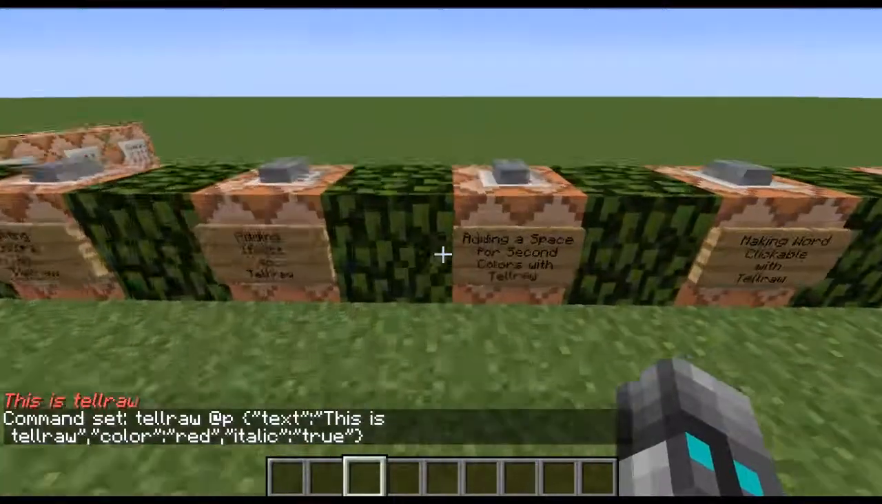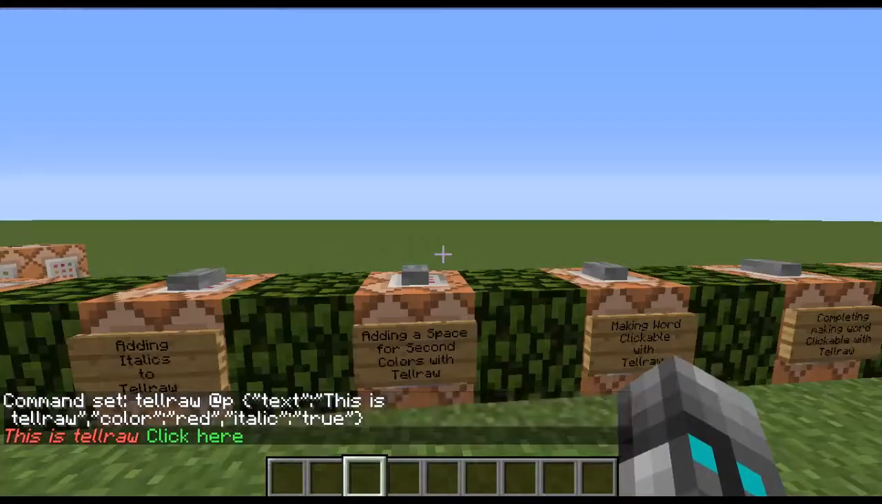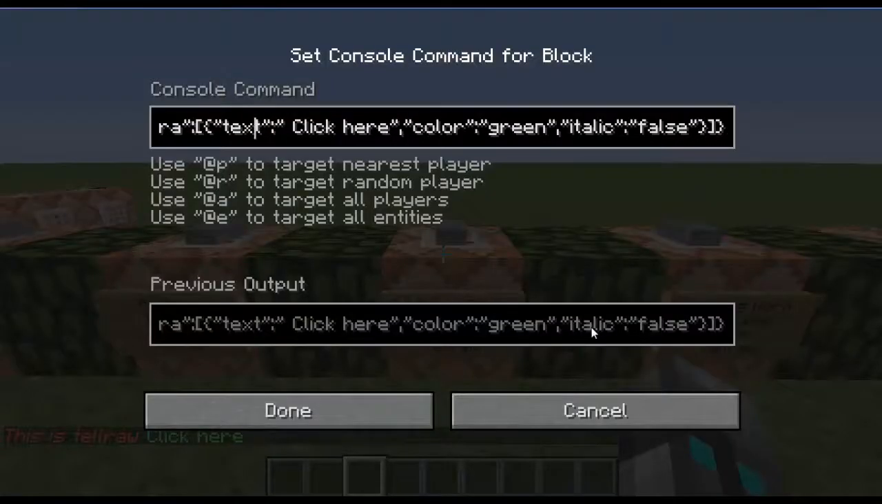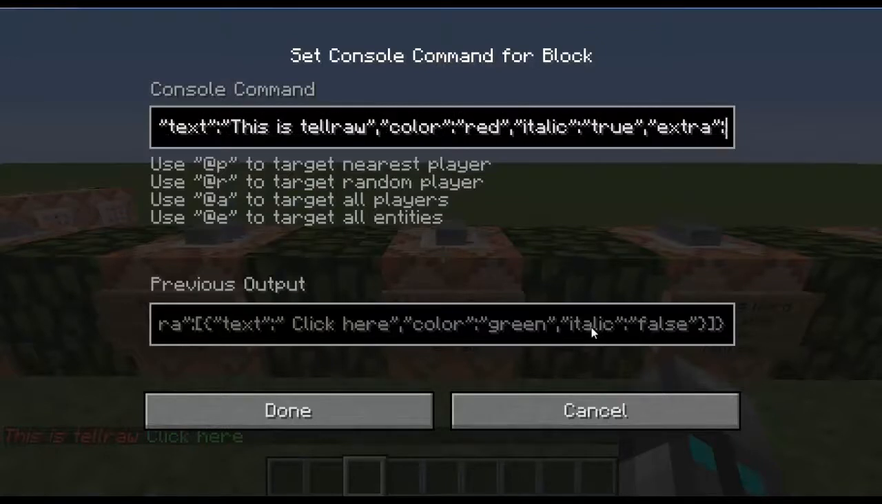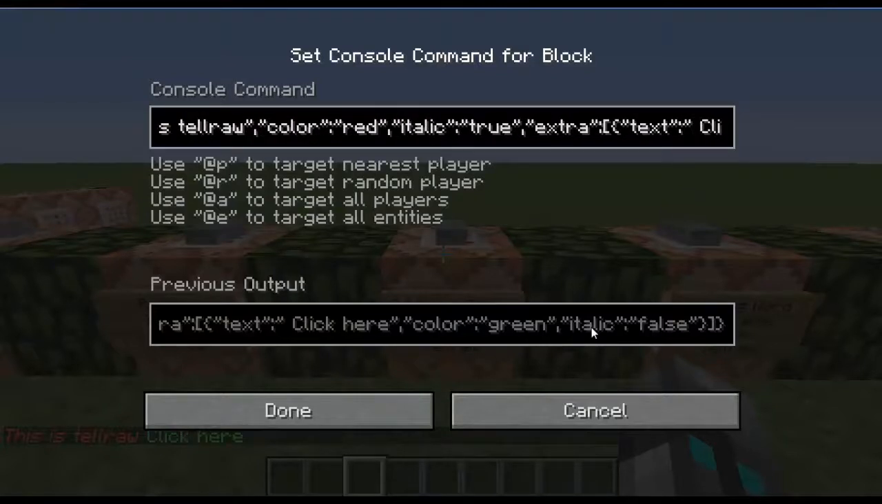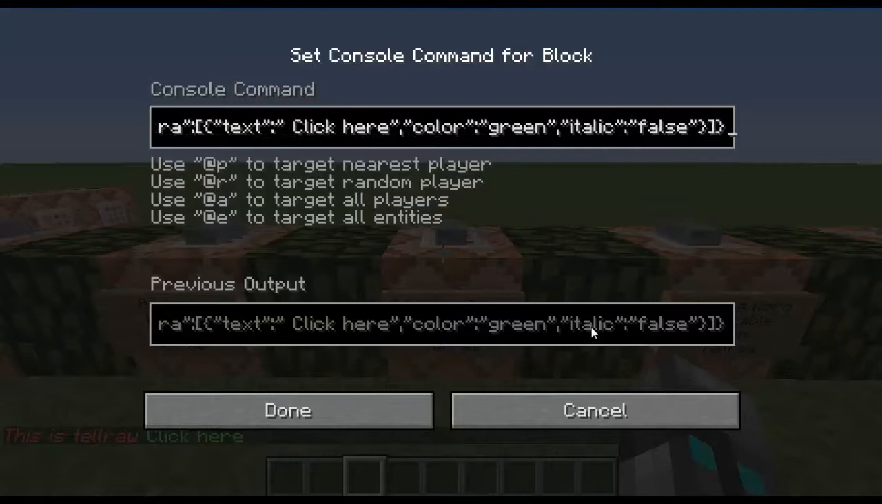So this is adding a space for second colors with Tellraw. So it says this is Tellraw, click here, but I can't really click on it yet. And to do that, it's text, this is Tellraw, color red, italic true, just like our old one. And then comma, extra, colon, open square bracket, open curly bracket, and then it's exactly the same, it's text. And then here you want to put a space, so it says this is Tellraw space, click here. And then the color is just green and italic is false.